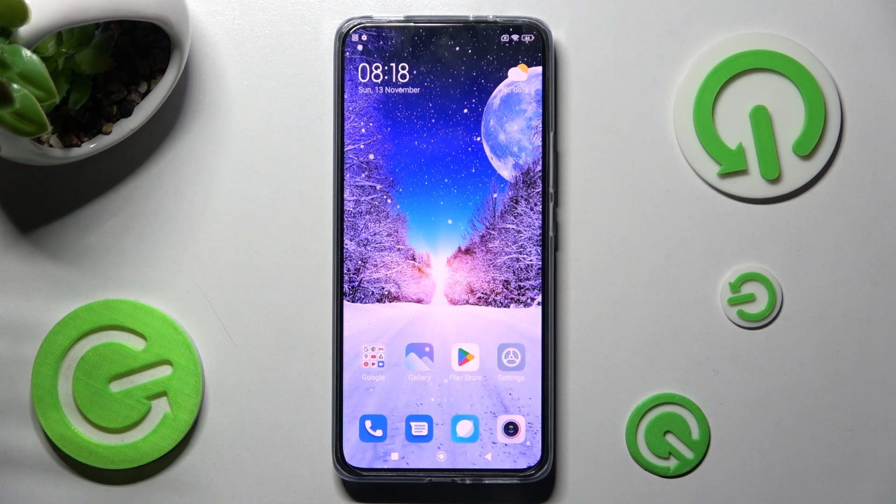Hey! In front of me is XIAOMI 12T, and today I would like to show you how you can manage adaptive brightness on this XIAOMI smartphone.